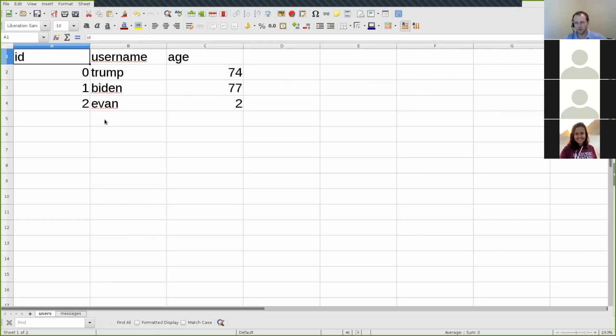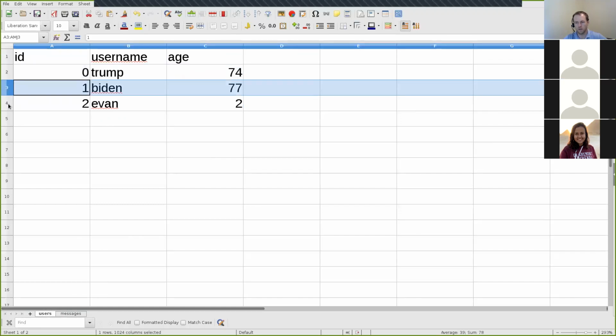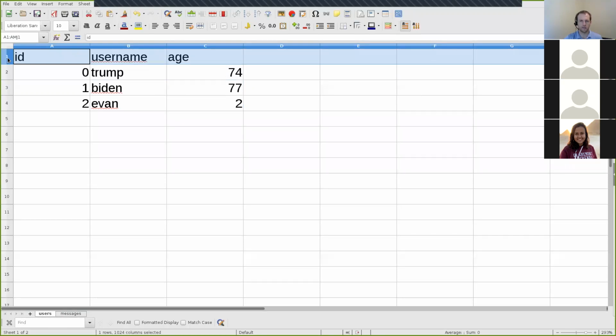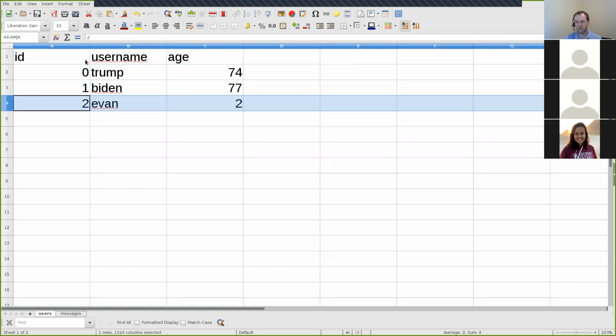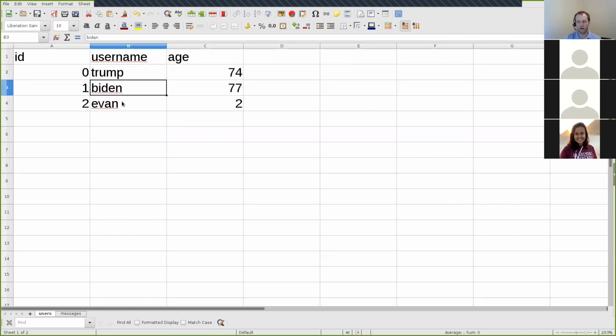In the users table, each user will correspond to an individual row. This top row is the names of what each of these columns mean, and then each row is an individual user. In this little Twitter example that we're starting with right now, there are 3 users: Trump, Biden, and Evan. Evan is the name of my son. Evan is 2 years old, and Trump and Biden are both much older. Each of these users has a username that they could use to log into the web page with. They also have an age, and they also have a user ID.